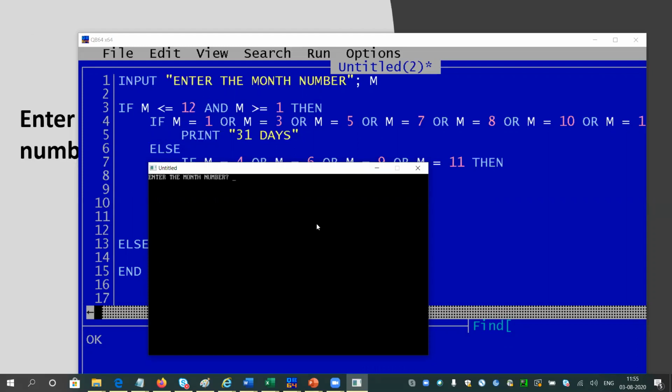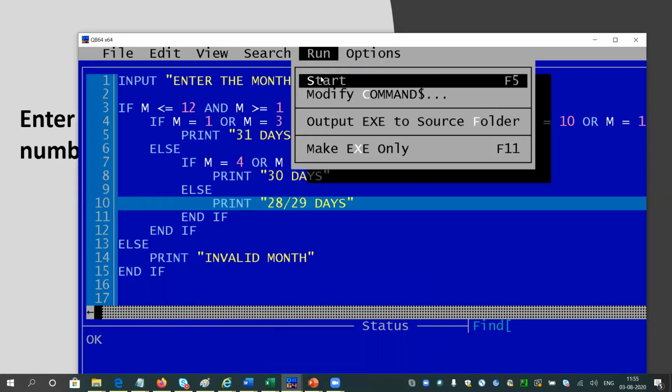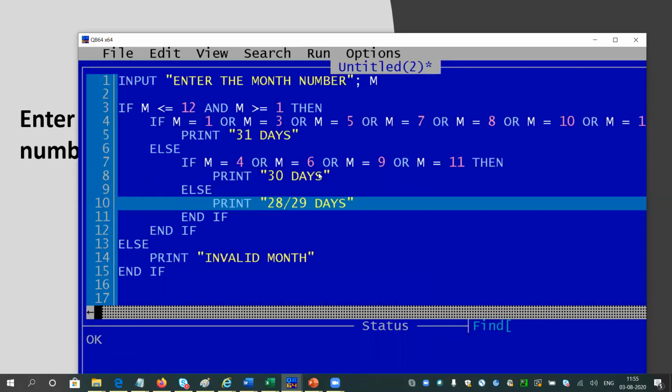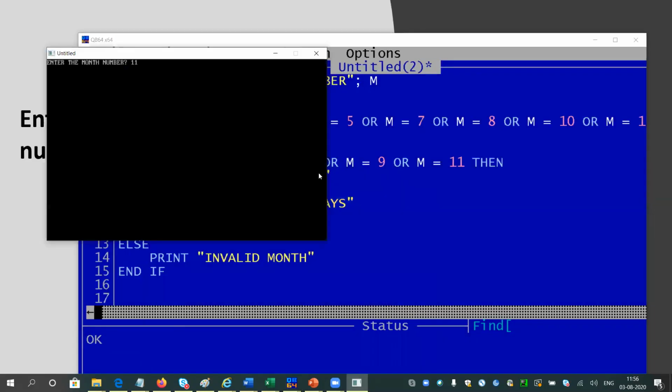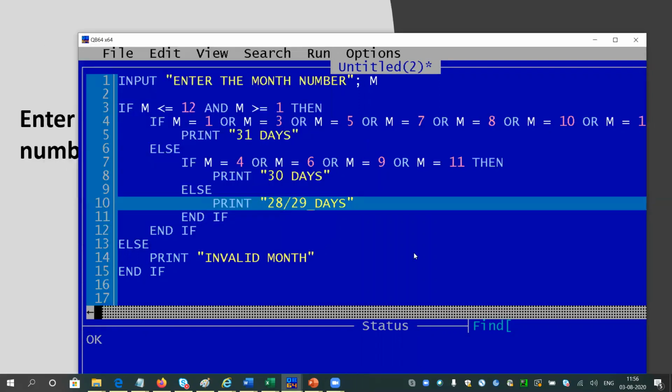So enter the month number. Let me give some number like 12, December, because last time we were not able to write the program till 12, so we will run the program for 12 now. It is showing 31 days. Very good. Let me give some other value like 11, the month of November. It has 30 days. Very good. I hope you are able to understand.